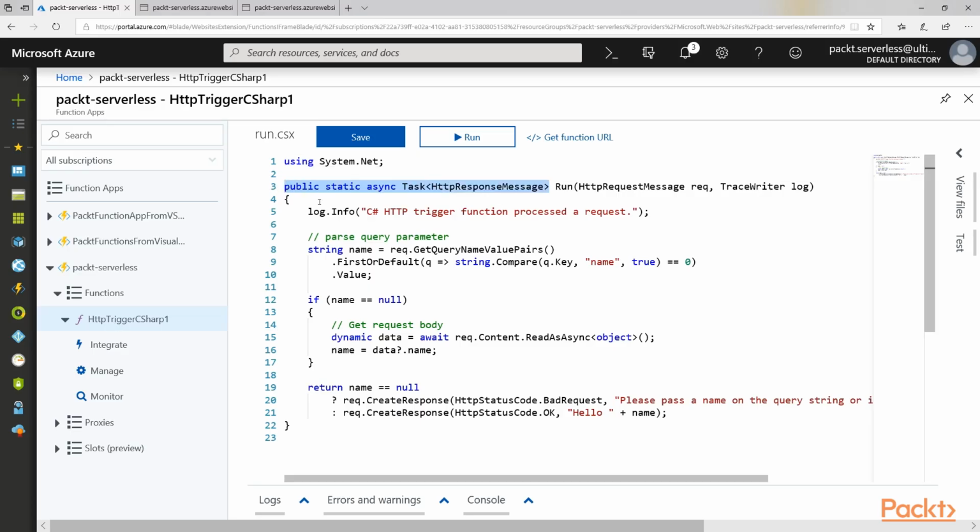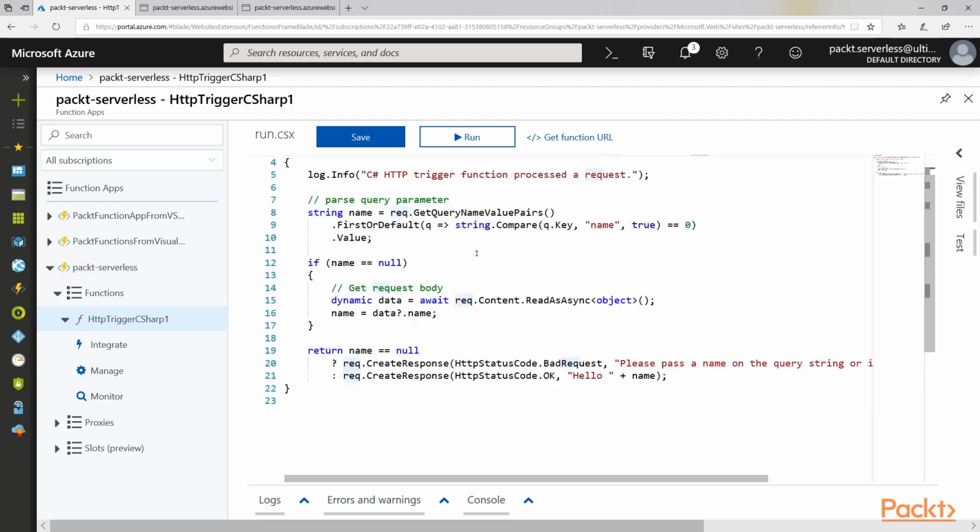Code is just a quick little function that is going to return a task and run. And some of the important parts here is that it's coming back as a task, and it's going to be using an HTTP request message named REQ. Let's go through this code very quickly. This is just the default templated function.